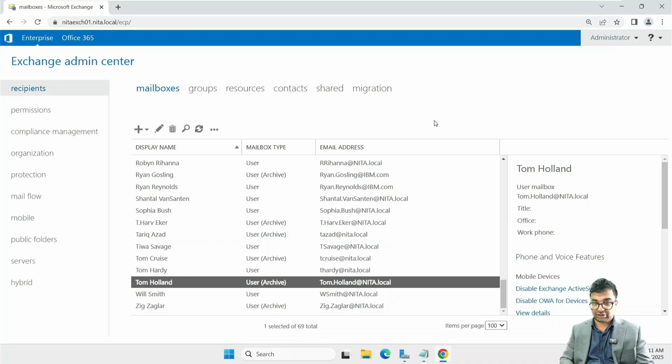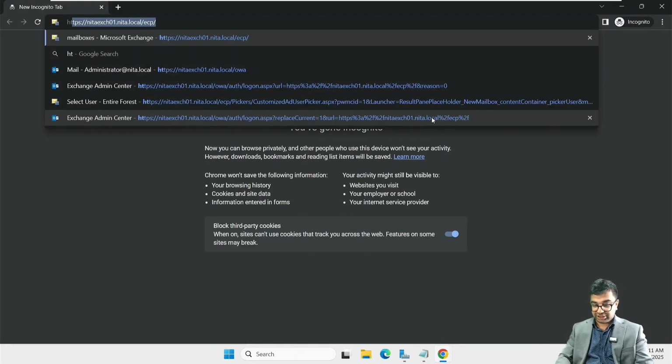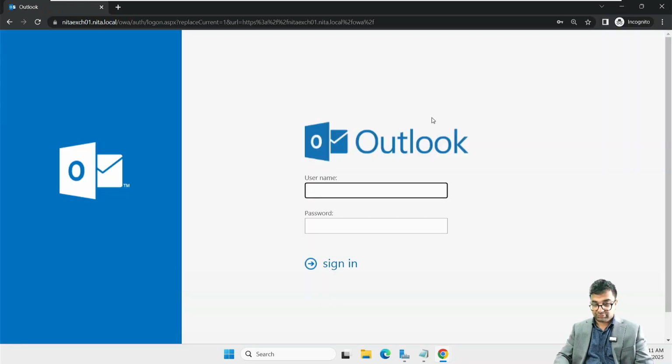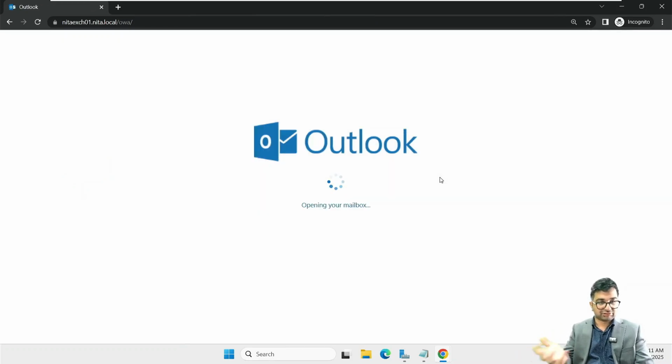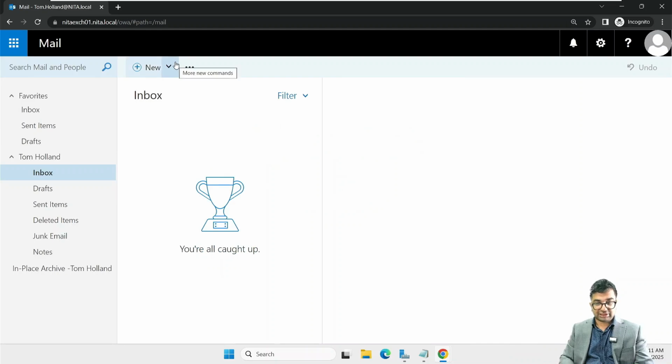Now, one way of testing it would be if I open a new incognito tab and I navigate to the OWA here. So you can see it's just username. So T Holland and password 1350. Now, because the user hasn't logged in once or twice, maybe I have logged in once or twice, I don't remember. But when the user logs in, there are going to be no more options than they used to be.